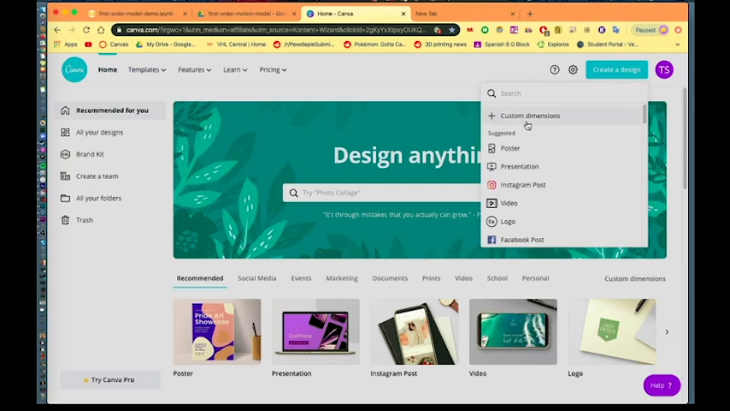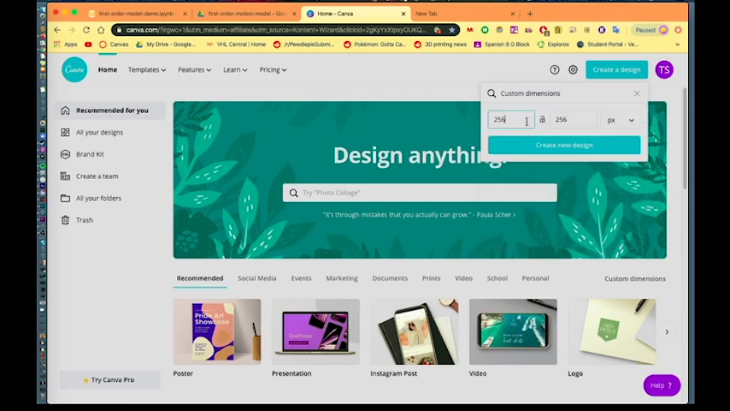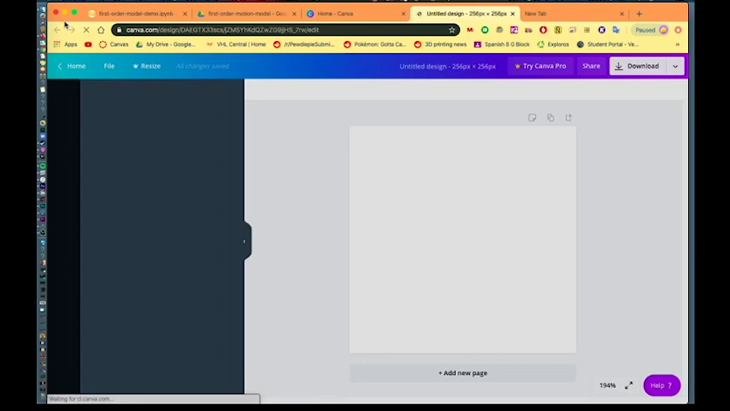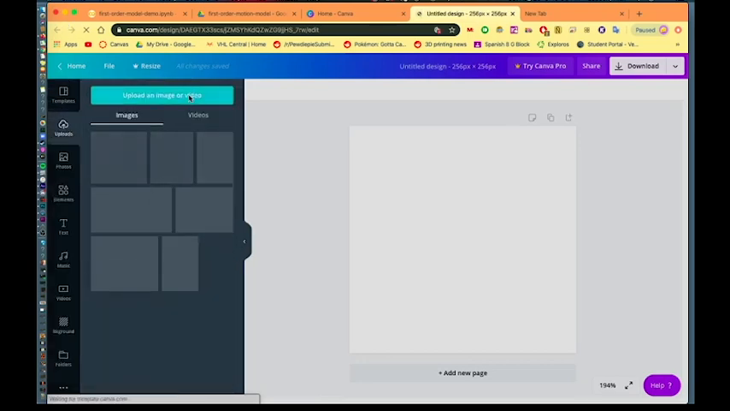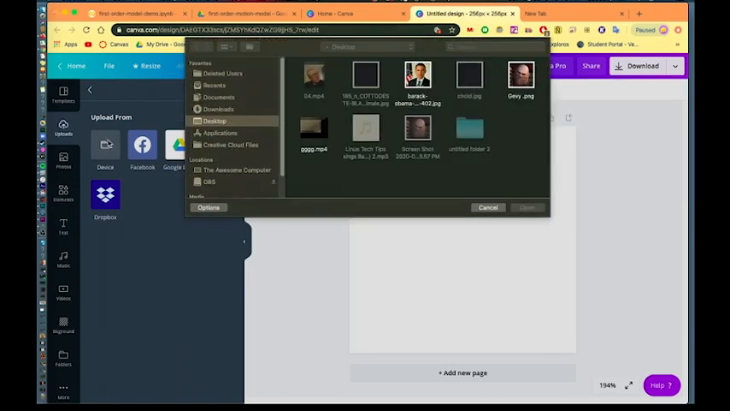Once you're here, you want to go to Create Design, Custom Dimensions, 256 by 256, and make sure this is px for pixels. Create New Design. And then once it loads up, click Uploads, upload an image or video, device, and then click on the image you want to deepfake.